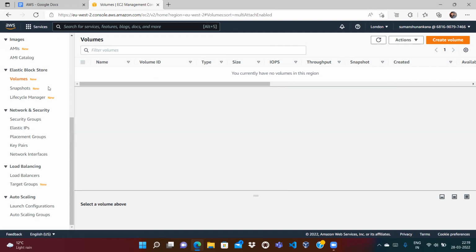So if we have to attach this volume to another EC2 instance, there are a lot of steps. We will create a snapshot. Snapshot means basically a backup. Then we will copy the backup, then create a volume from that snapshot, then attach the volume. So there are a lot of options we can use.